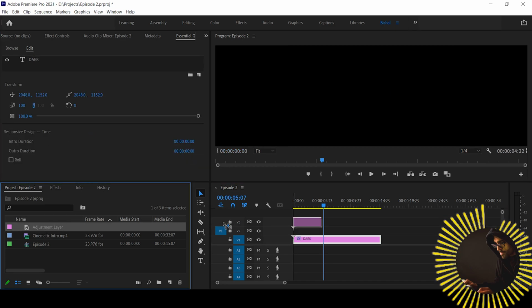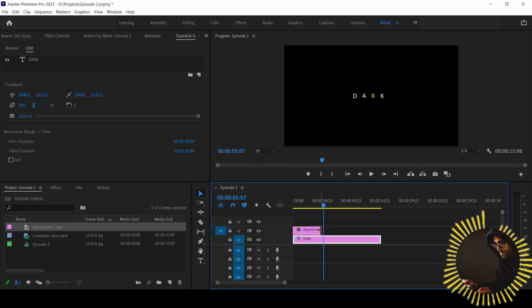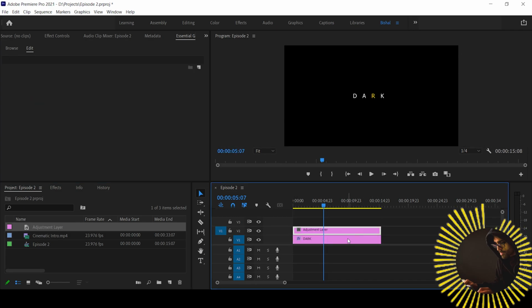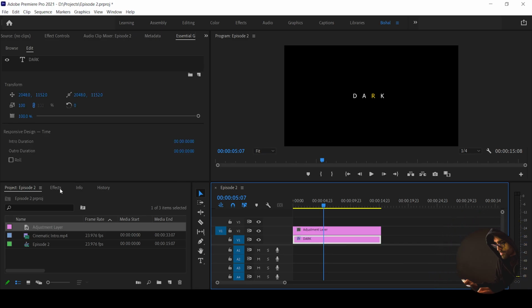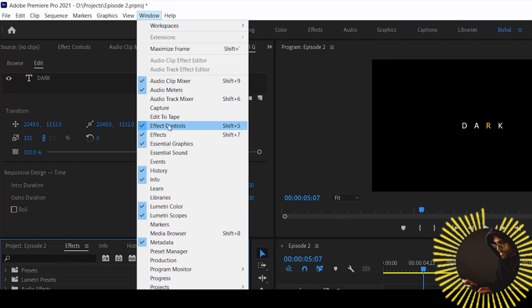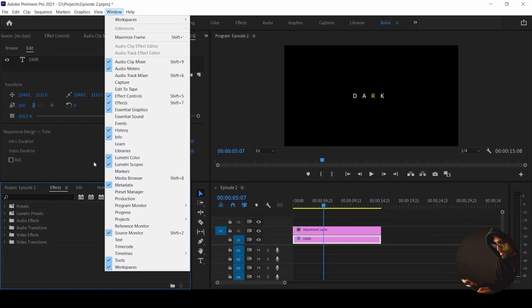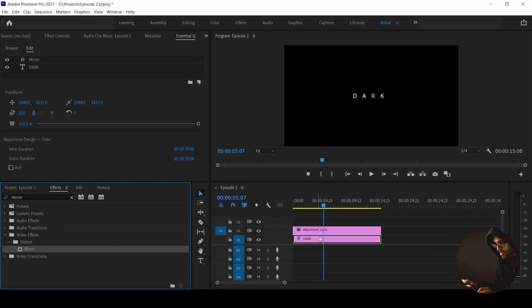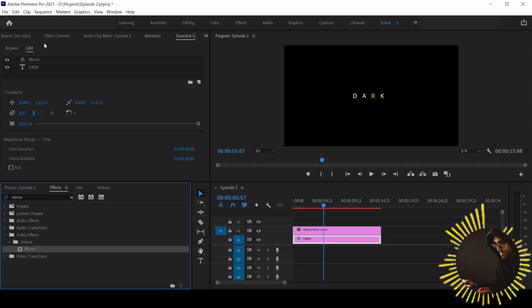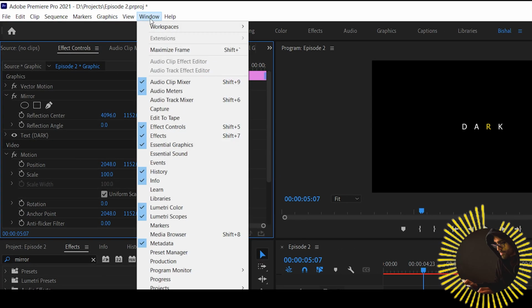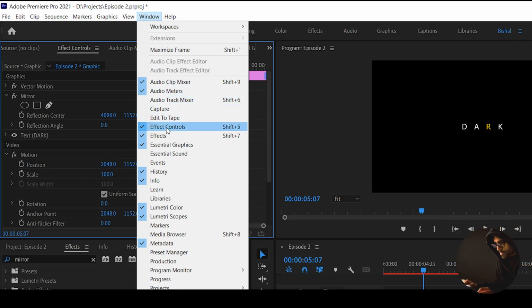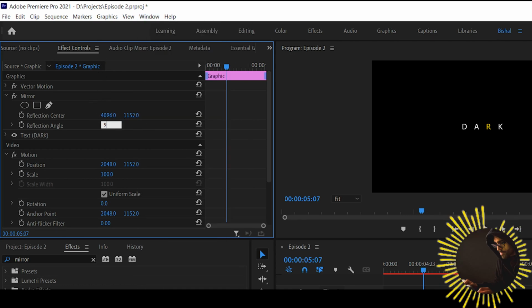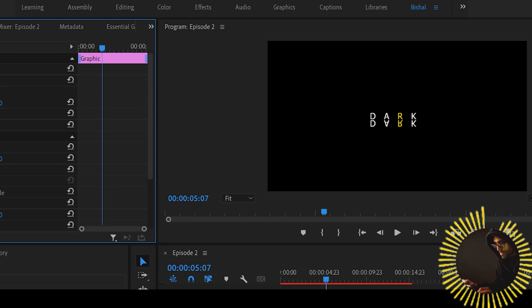Now when you are done with your adjusting part, then go ahead and drag the adjustment layer you have created earlier to the timeline and adjust its duration to be the same as the text layer. After that, go to the Effects panel, which you can find under the Windows tab, and search for the mirror effect, and drag it over the text layer. And now go to the Effects Controls panel that can also be found at the same Windows tab. Change the reflection angle to 90 degrees and the y-axis of reflection center, such that it just comes under the created text, and thus it creates an effective reflection.